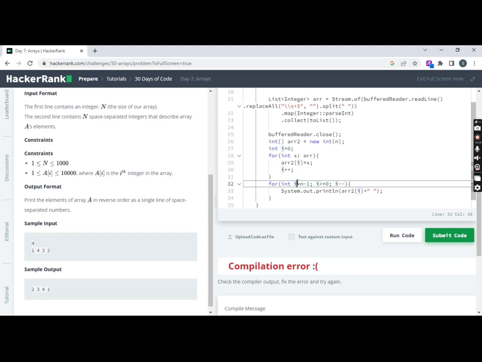So here the variable i is already taken, so we need to take another variable name. Let's take j. Okay.